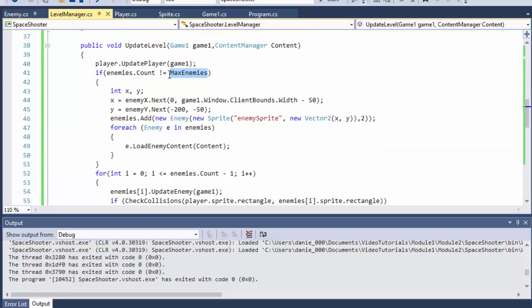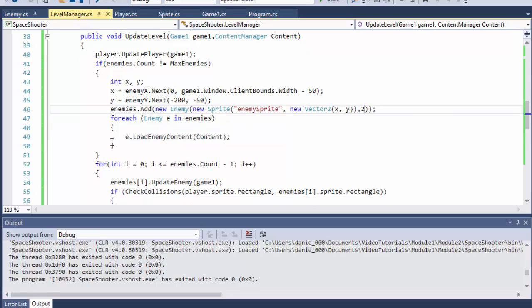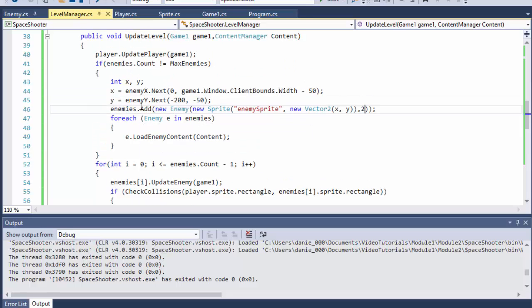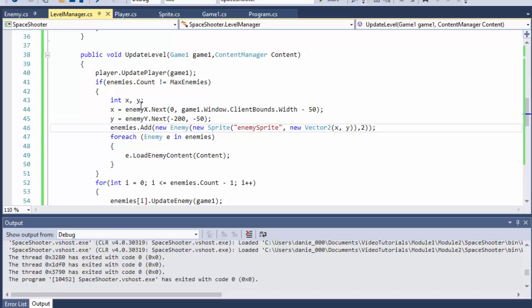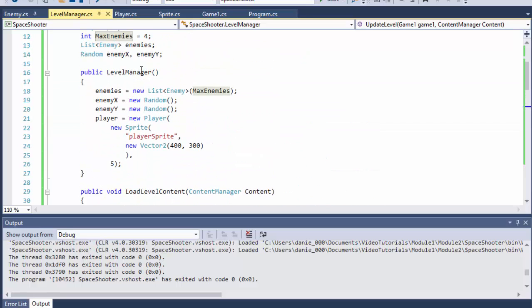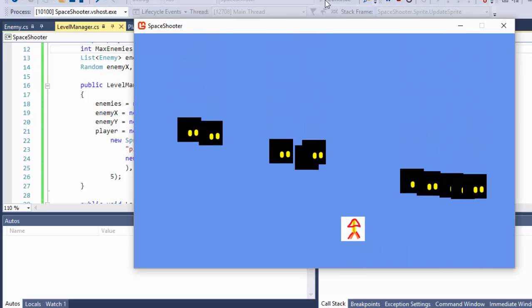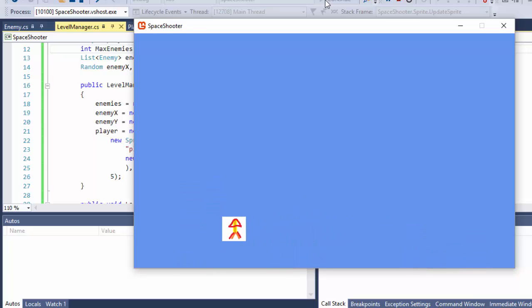If the enemy count is not equal to the maximum amount of enemies, create and design and place that new enemy in a new position. Speed 2. Set max enemies to 10 and not touch as many as possible. Oh, there's me, 10 going down, and they keep going down, and they keep going down, and they keep going down.